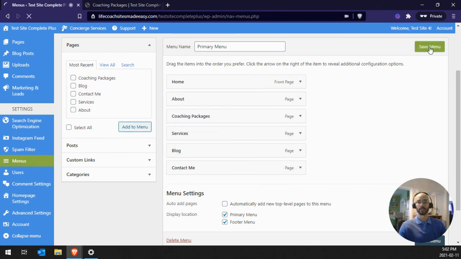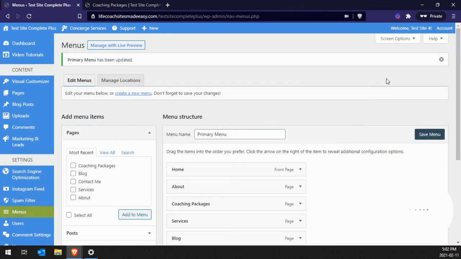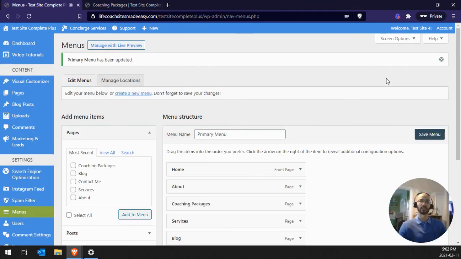Always remember to save your changes, and when that's done, your new page will be created, public on your site, and clickable in the menu.